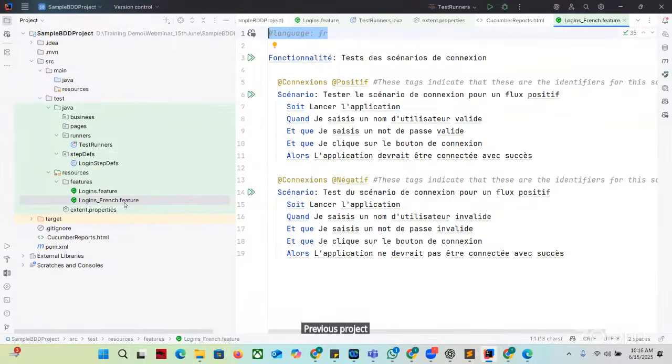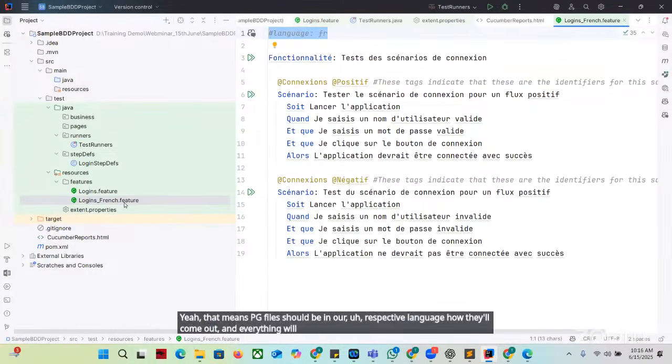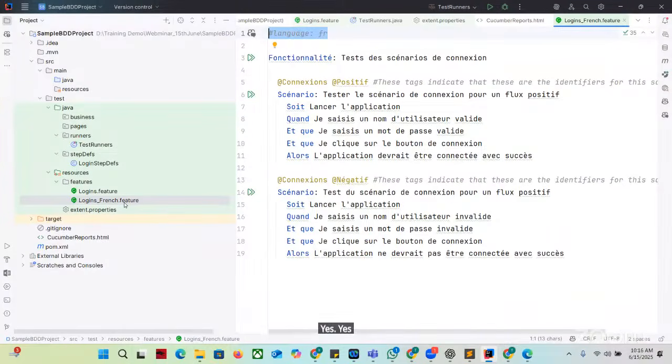In my previous project, the client wanted French, Spanish, and all. We have written logs in all the languages. That means feature files should be in our respective language, and everything will be in our normal language. Yes, makes sense.